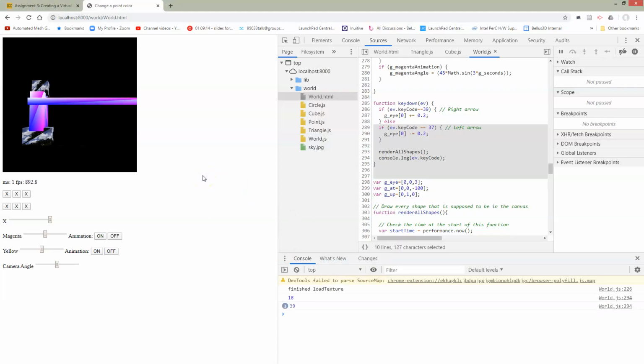So here I'm pushing the right arrow and I'm moving to the right, and I'm pushing the left arrow and I'm moving to the left. So I have some keys doing some simple action that I need to do.